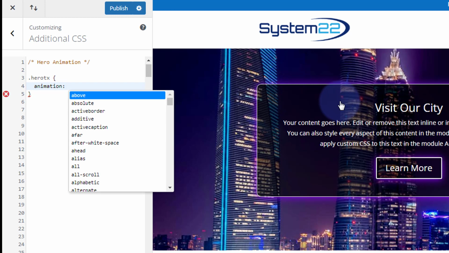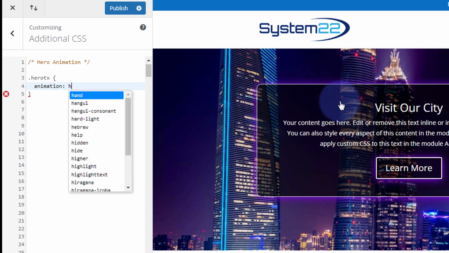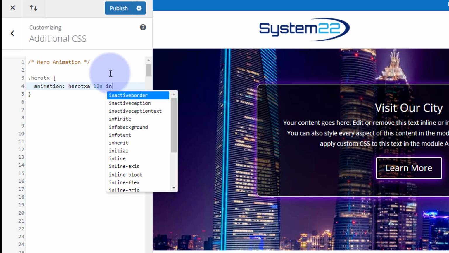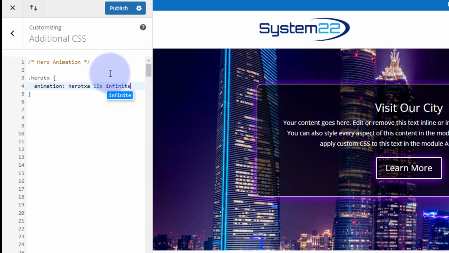I'm going to use pretty much the same as the class name. It can't be the same, it needs to be unique. So I'm going to just add a T on the end. So it's hero text A for animation. And I'm going to say I want it to take 12 seconds. Obviously, you make yours as long or as short as you want for this particular element. Higher numbers will make it slower. Lower numbers will make it quicker. I want it to be infinite, in other words, to keep on going. And I want it to be fairly smooth, so I'm going to say linear.